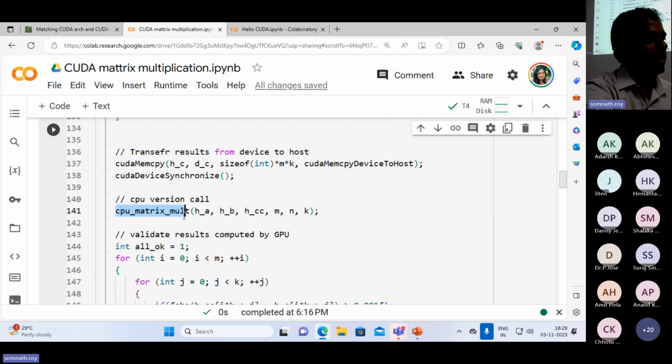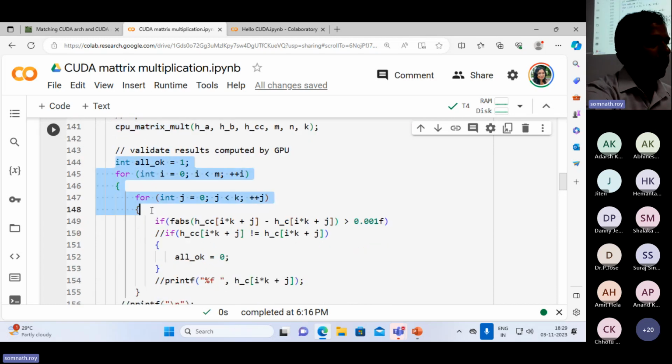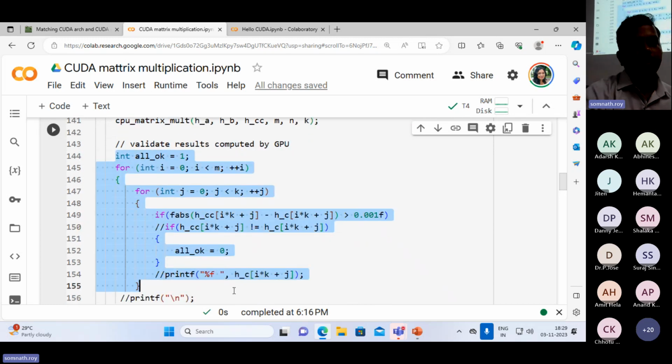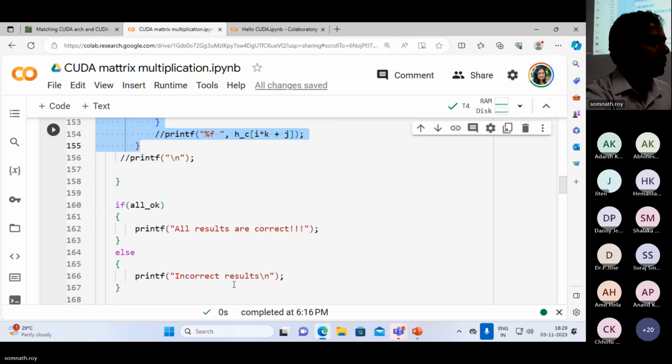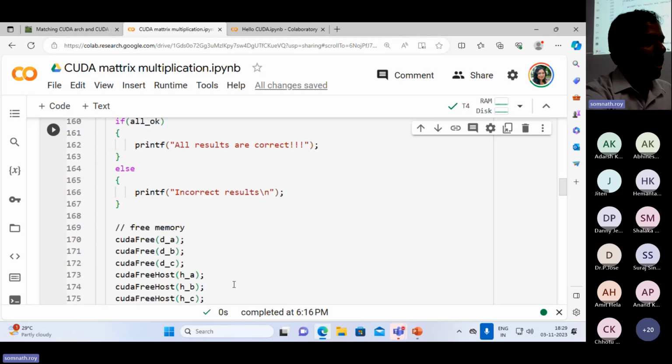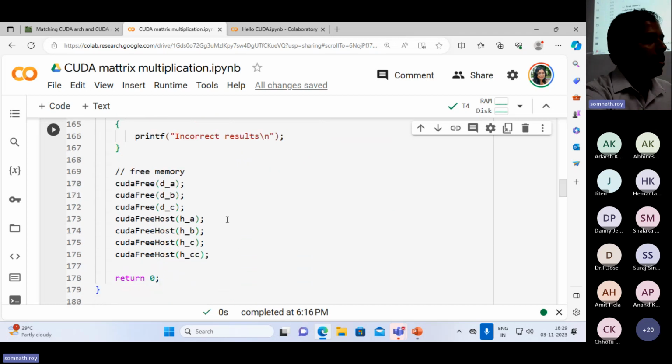Thereafter, we are calling our main implementation, the CPU matrix multiplication call, and we are checking whether whatever results were produced by the GPU are equal to the CPU's, using a similar kind of logic to what we have seen in vector addition. And if all is okay, you are freeing the device memory and host memory. Let us check this particular program.